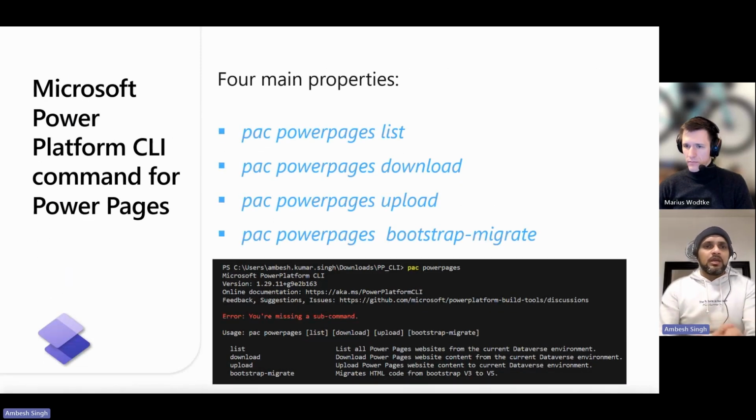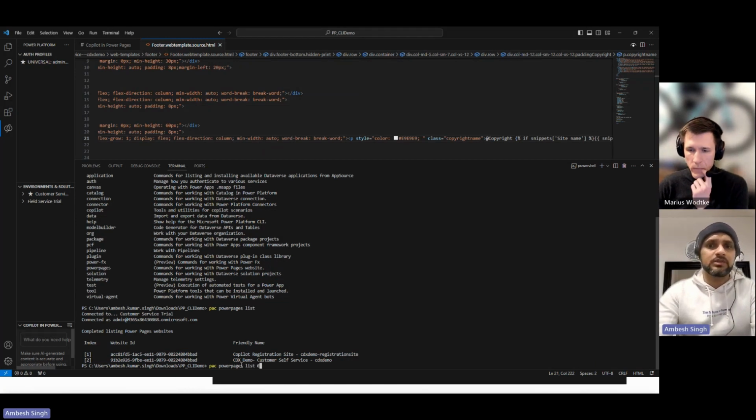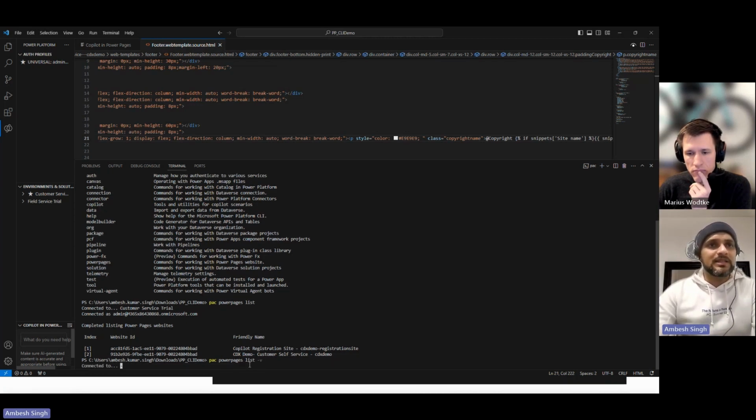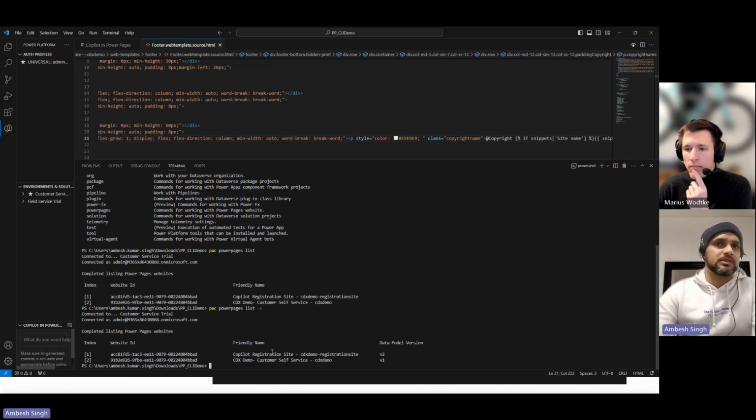You will find it there. Now, for Power Pages, there are four main commands. The first one is pac powerpages list, which I already showed you. It lists all the portal websites from the current Dataverse environment. There is also one more thing available in preview, which I would like to show you quickly. If I want to see what version a site is, I can put -v after the Power Pages list, and in this list you will see what version your Power Pages are.